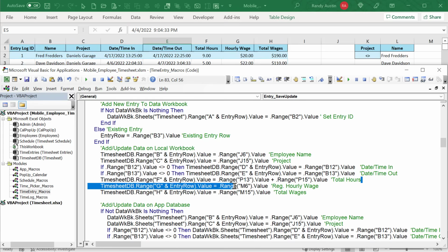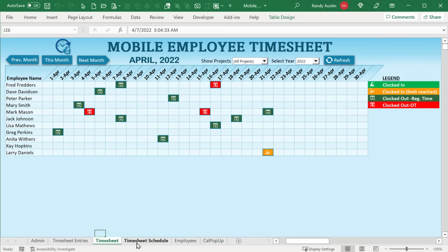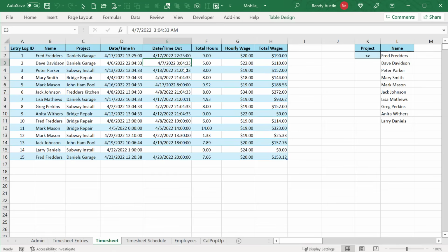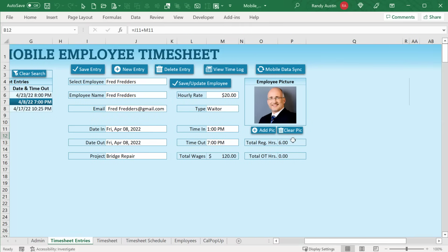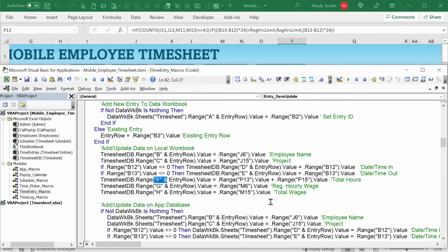We're going to put the total hours in column F. F is going to take on what? If we take a look inside the timesheet, we see that F is our total hours. The total hours are simply our total regular hours combined with our total overtime hours. So we simply have to add P13 and P15 together to get our total hours. That's what we do here: adding P13 plus P15 gets us our total hours, and we put that in column F.